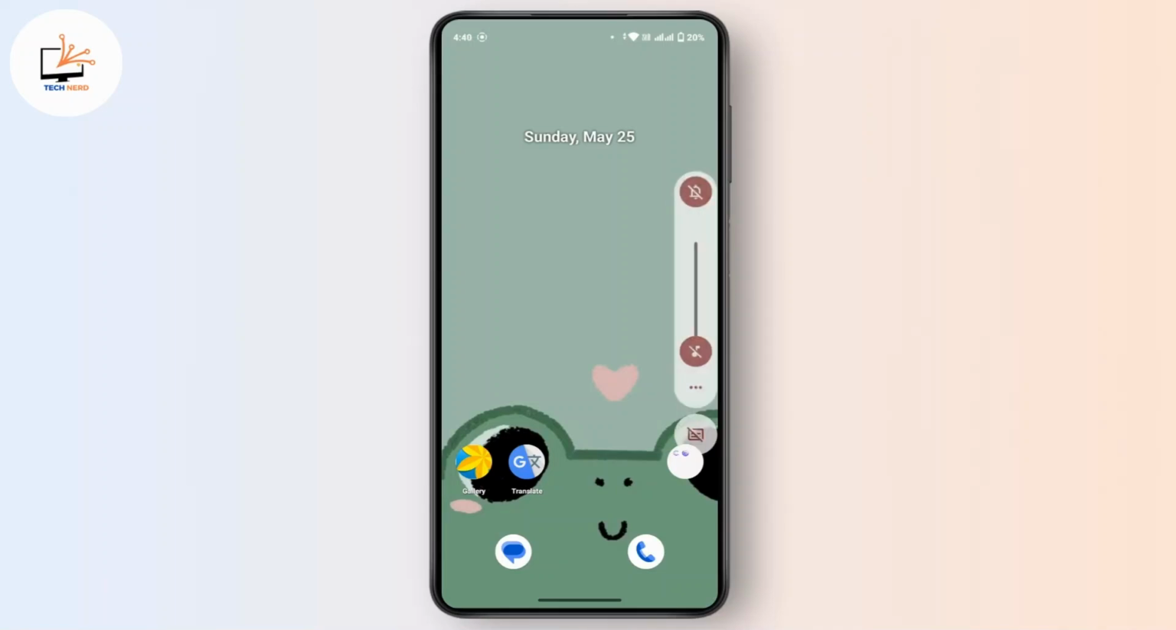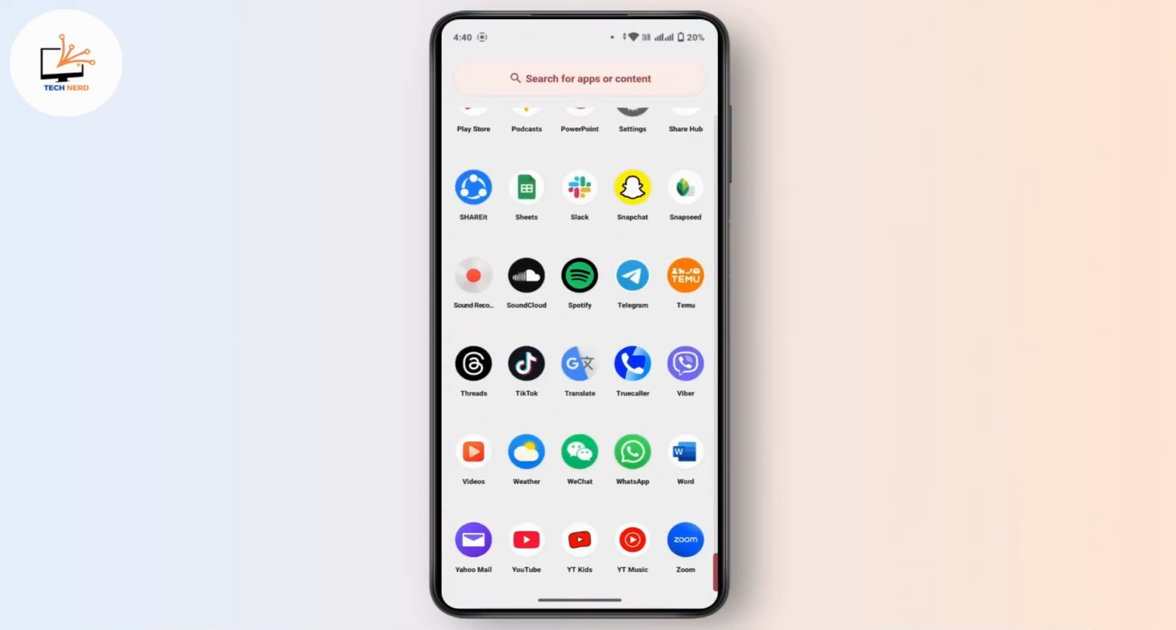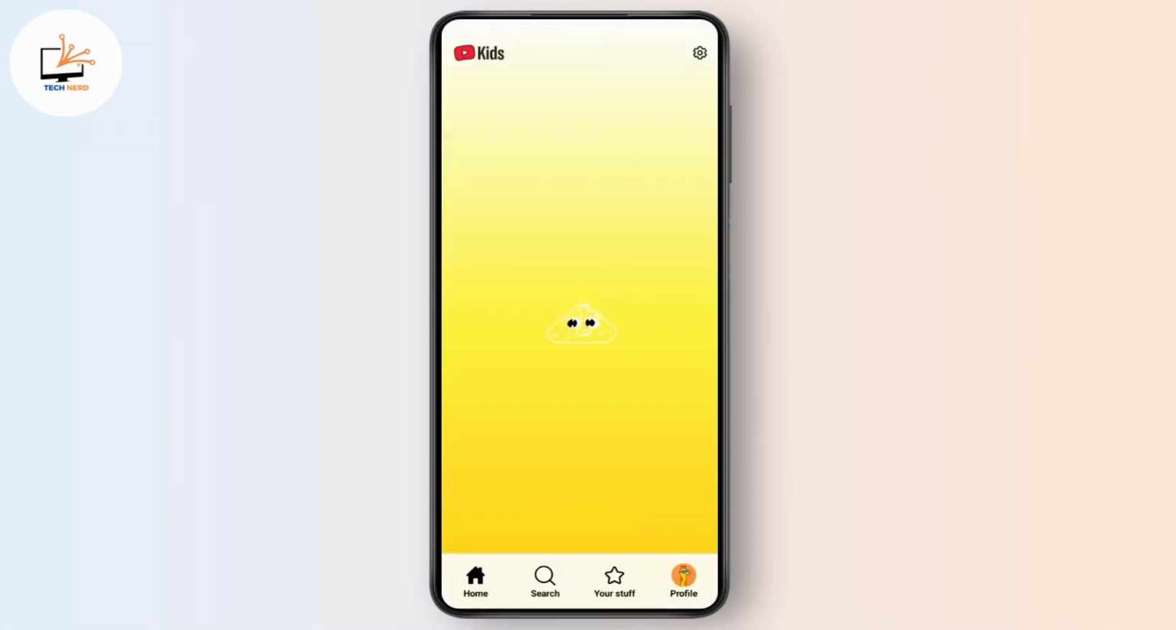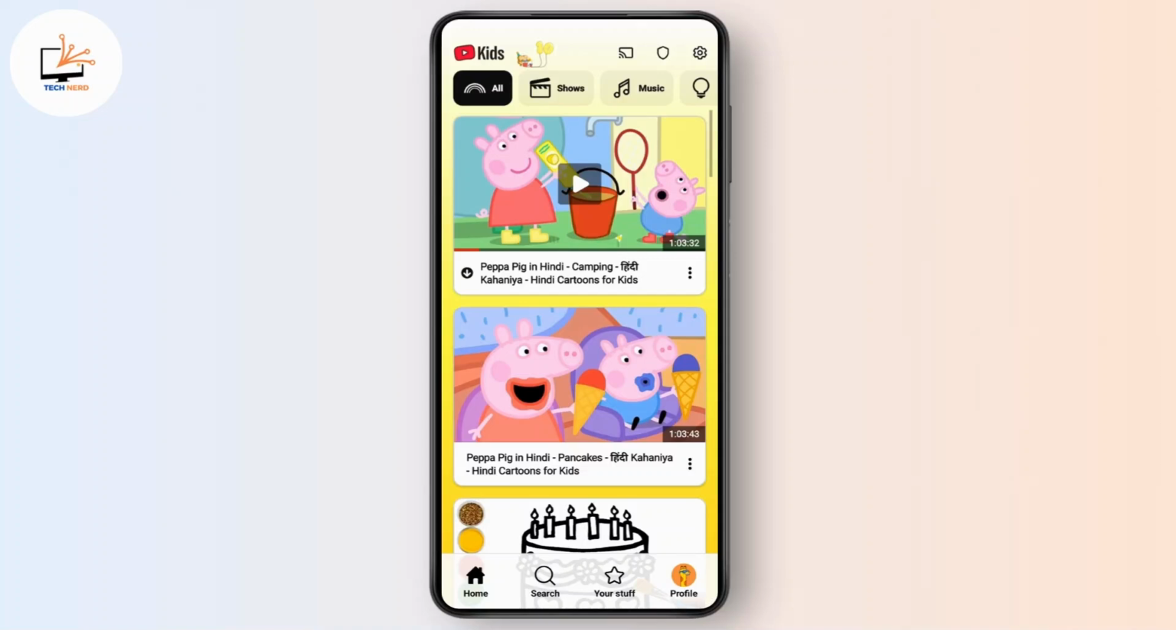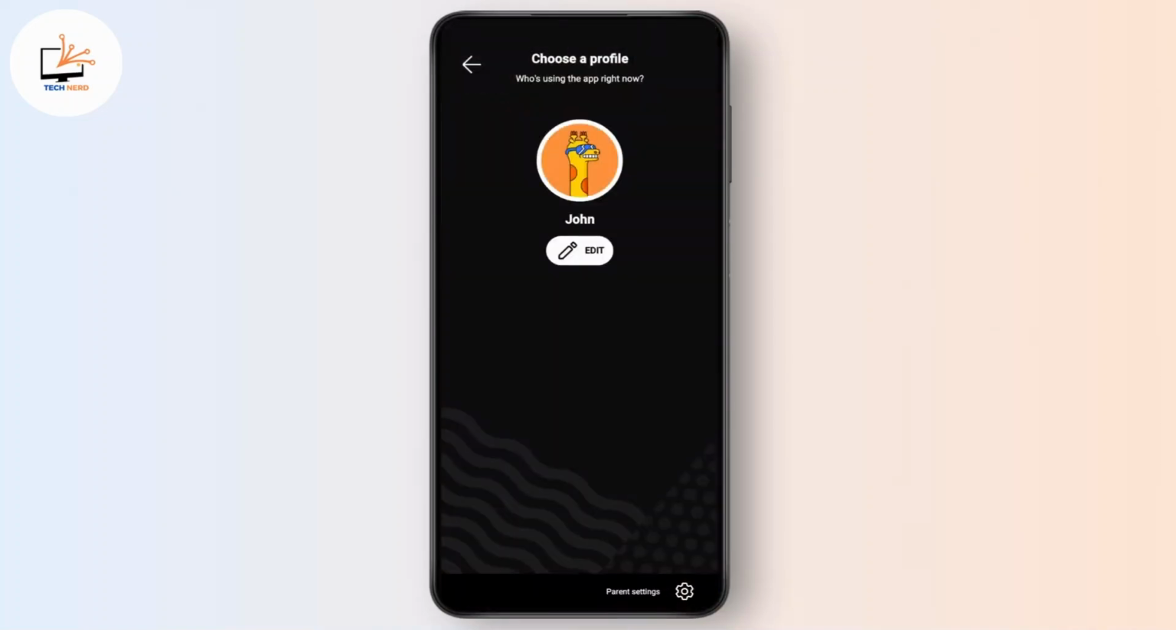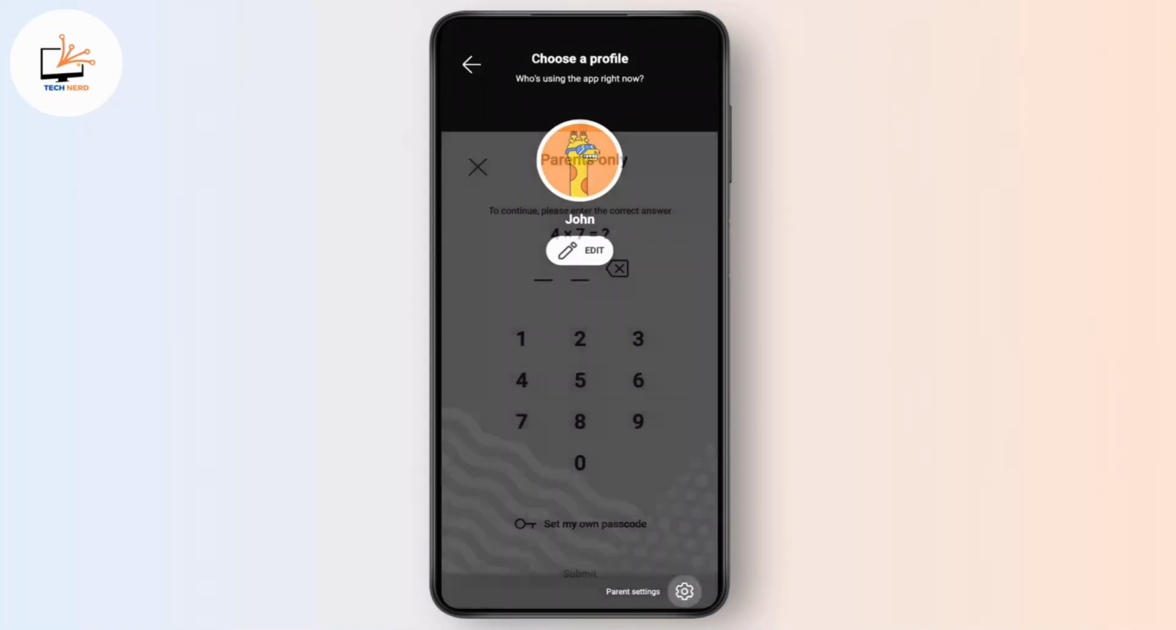Today I will show you how you can delete your YouTube Kids profile. So without further ado, let's get started. First of all, launch the YouTube Kids in your mobile device. Once you get to this home page, navigate to the bottom right corner and tap on profile option. Once you're here, again tap on the settings icon at the bottom right corner.